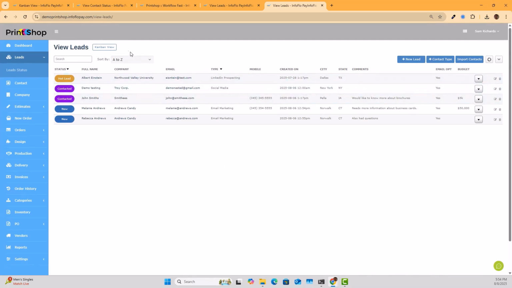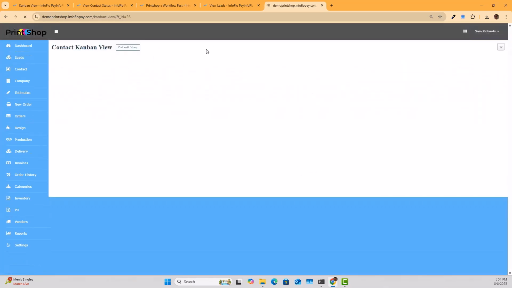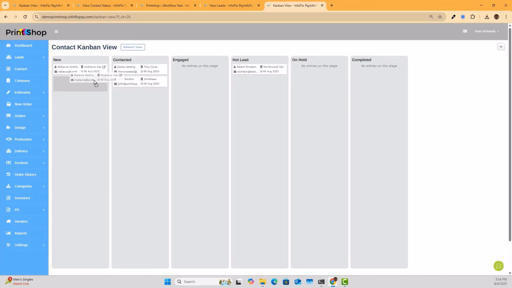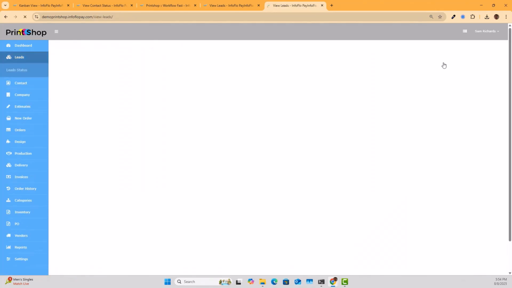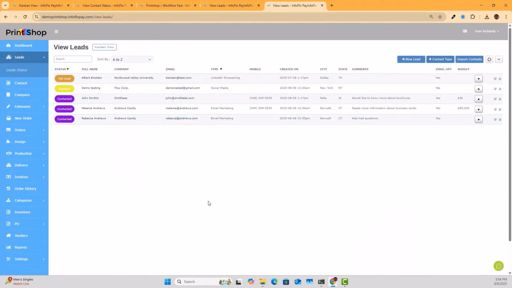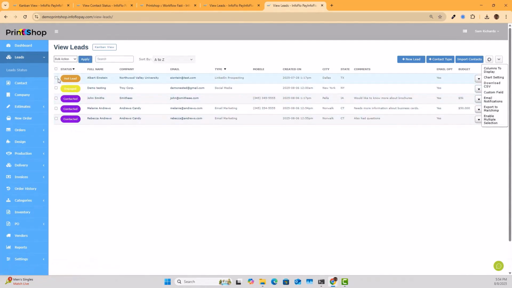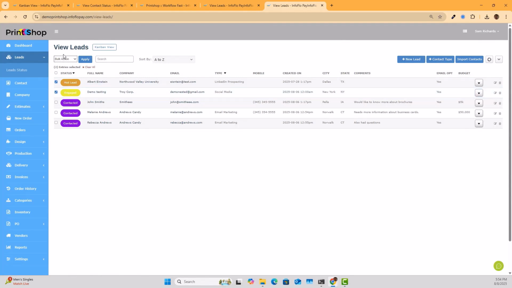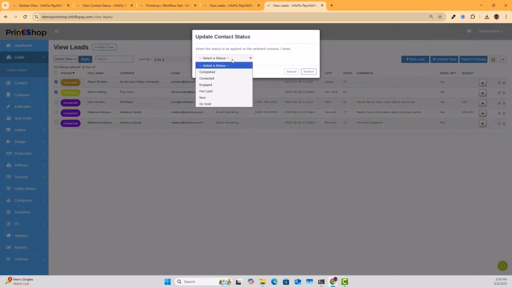And now if we go to the Kanban view, of course, you can drag and drop and move from one status to the next. If we go back to the default view, you can see everything is updated. And of course, from here, you can go to the multiple selection. And let's say you want to change these two to a status called on hold.